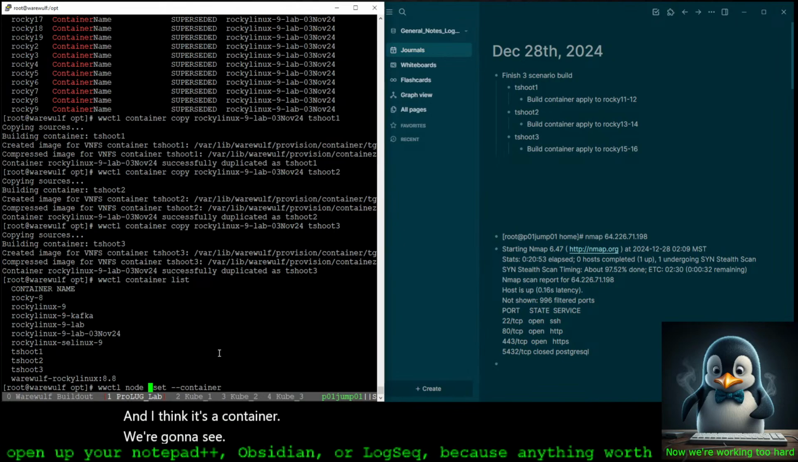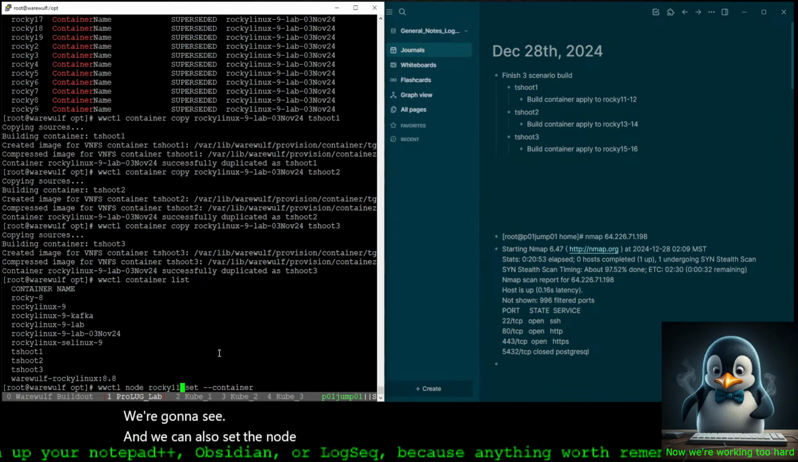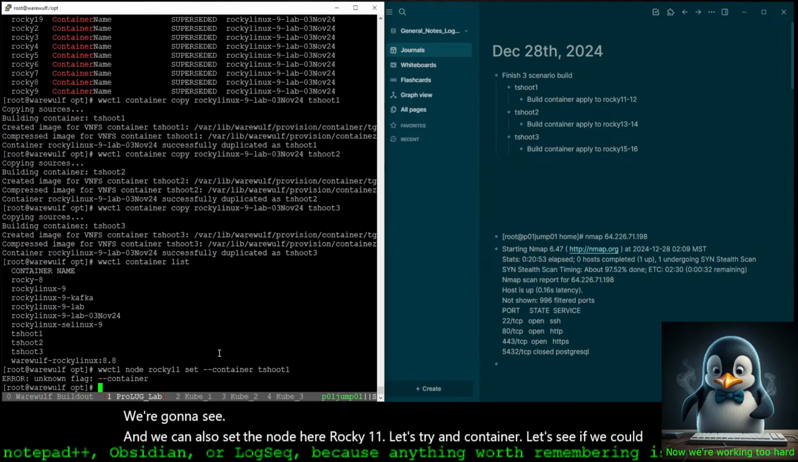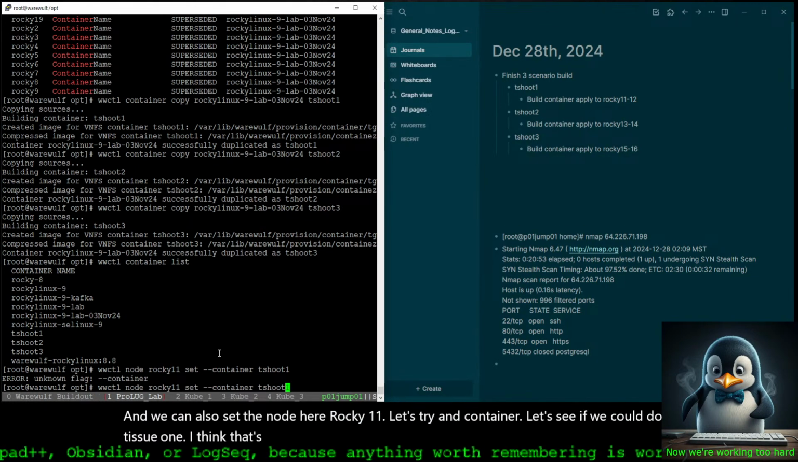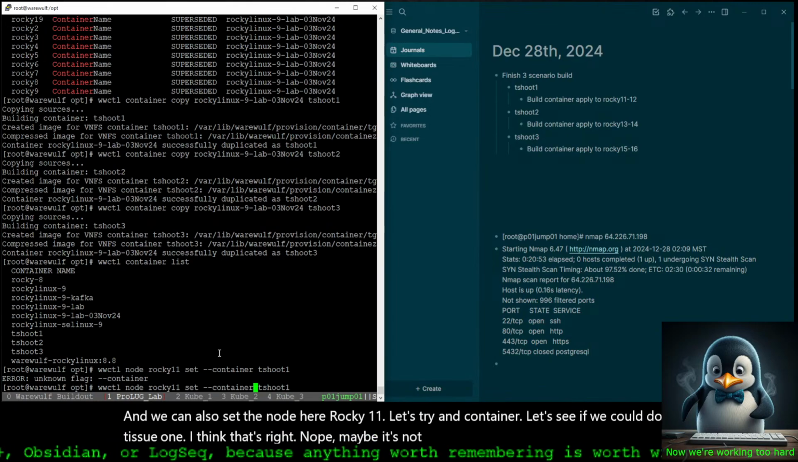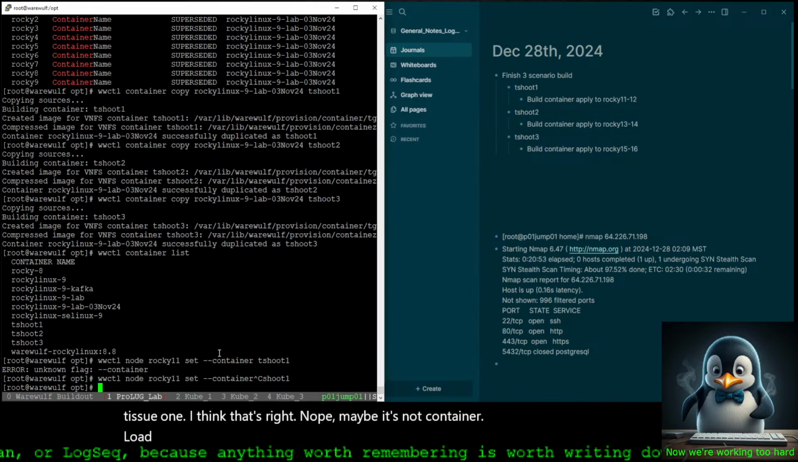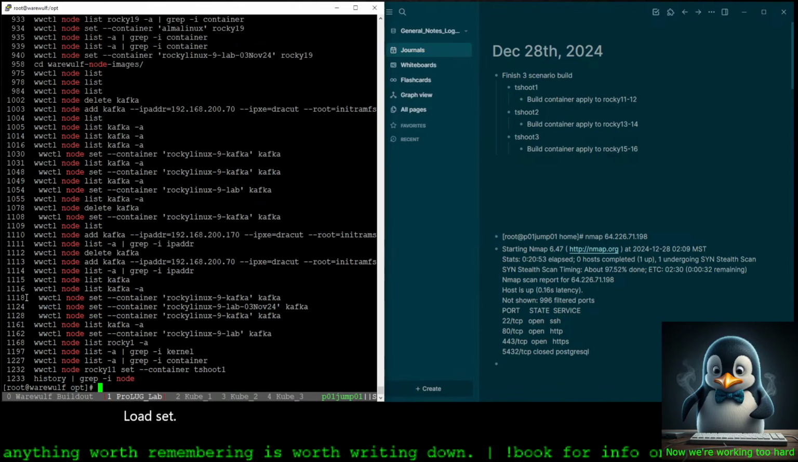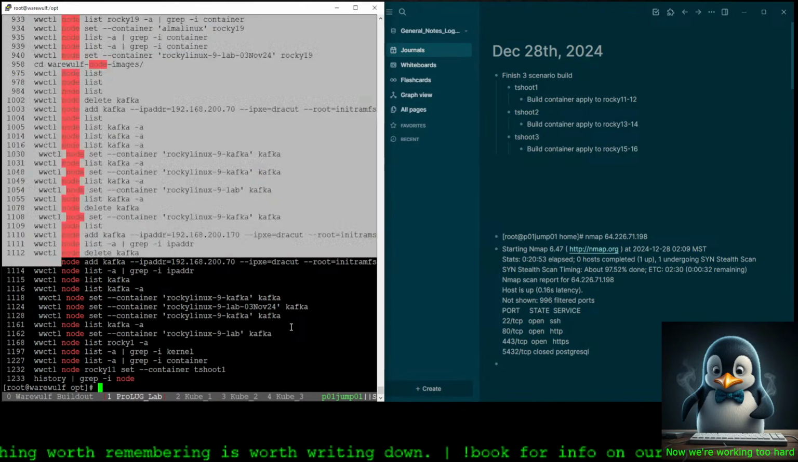We can also set the node here, Rocky 11. Let's try, and container, let's see if we can do T-shoot 1. I think that's right. Nope, maybe it's not container. Node set. There we go. Did I do that wrong?